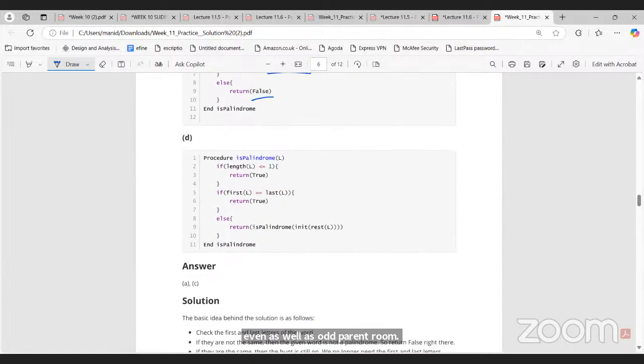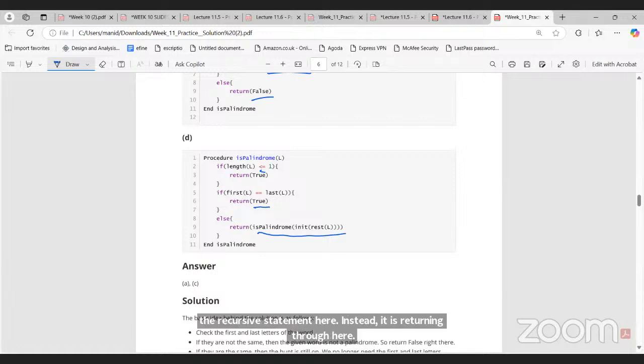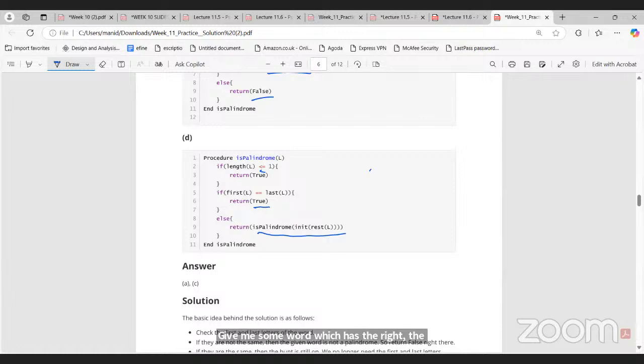Let's see why D is not working. So here less than equal to is fine. So, okay, here the recursive call is in the wrong place. So if first and last are same, then you should return the recursive statement here. Instead, it is returning true here. That means if I, let's say, have some word which has the first and last letter as same, but it is not a palindrome.